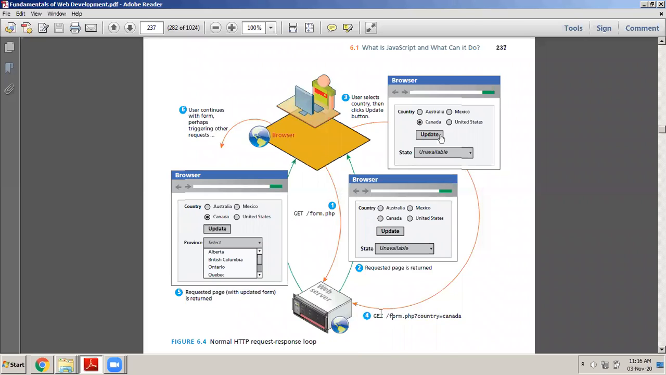So that is the fourth step. In the fifth step, the same page is sent back to the client. Now the country selected is Canada because the user has selected Canada there. And then after that, again, the user can respond back on the browser. There are other fields in the form on the page. The user can interact with the other elements of the form and then keep updating.